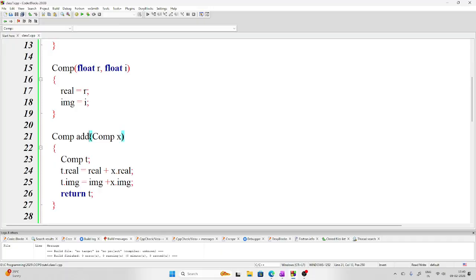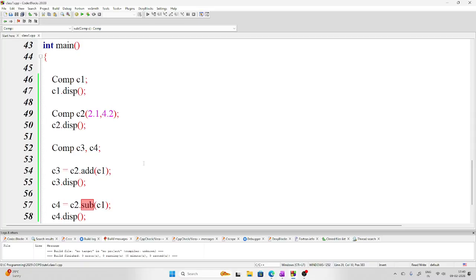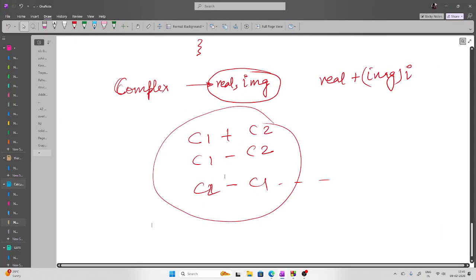For that right now I have used add and subtract, but in future videos I'll show you how to overload those addition and subtraction so that in the main I can simply say C2 plus C1 or C1 plus C2 or C2 minus C1 or C1 minus C2, so that it becomes more elegant. That is done with the help of operator overloading, because we are overloading the addition, subtraction, and multiplication operators.